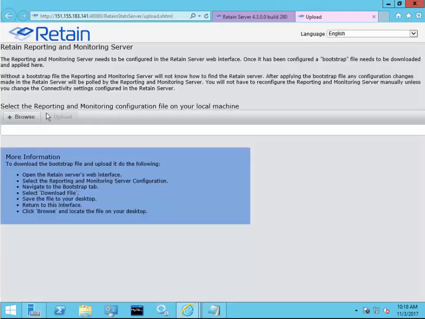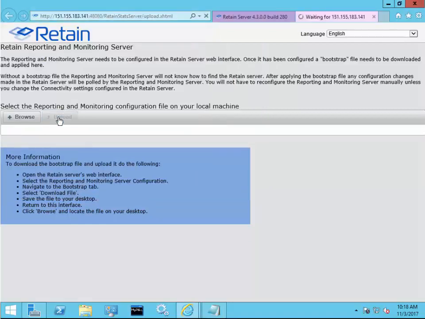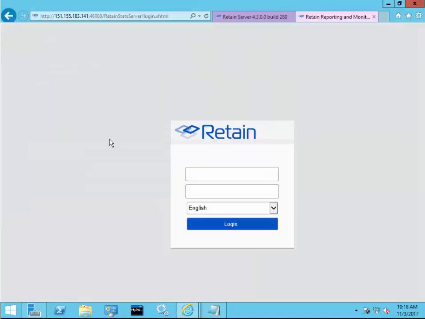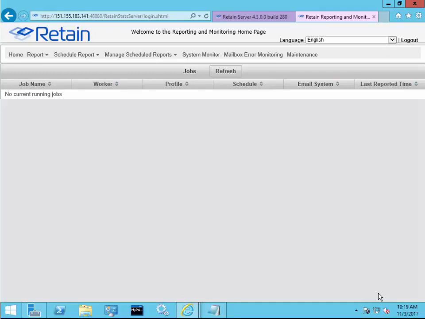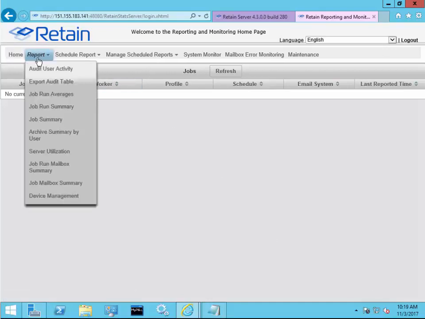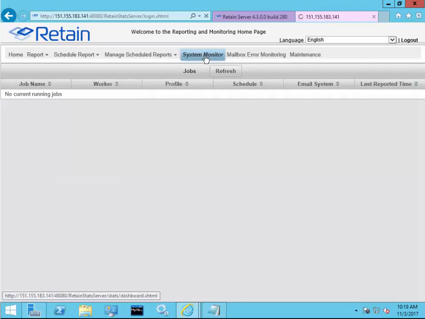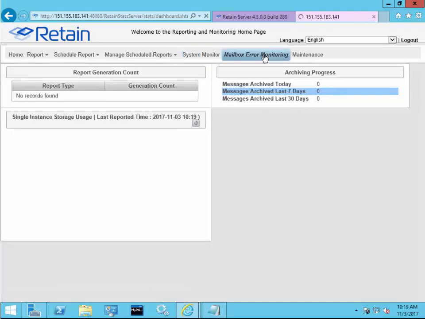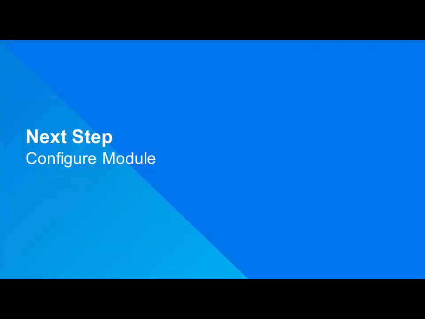Click on Reporting and a new tab will open. Browse to the file location and press Upload. Log into the Reporting and Monitoring server with the admin credentials, and you'll be taken to the Reporting and Monitoring home screen. From here, you can run reports, schedule reports, and manage scheduled reports. View the System Monitor, monitor mailbox errors, which allows you to handle errors that happened in jobs. You can also manually perform maintenance. The next step will be to configure a module.